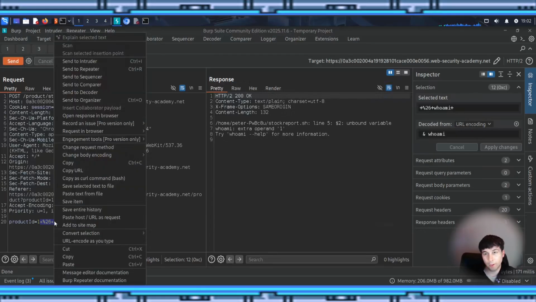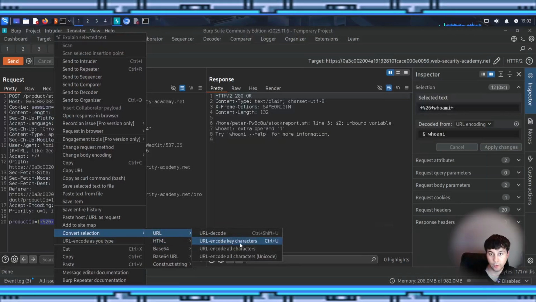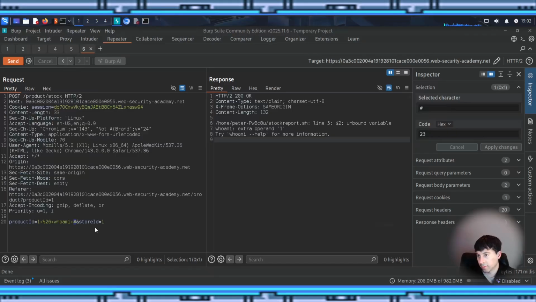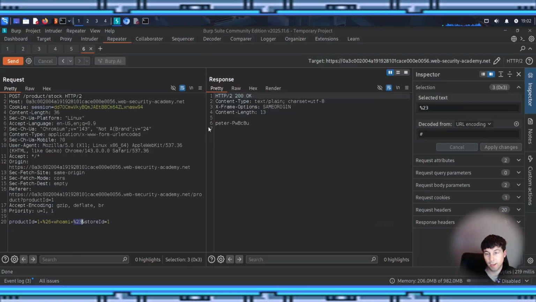We've got something different. But to show you another way, we can right click that, convert selection, URL encode key characters. All right, so now we see this /home/peter and so on. It's cool, but we're not quite there, are we? So we could think that maybe the issue is whatever script this is running in is causing a problem. What if we did something such as a hashtag, or #, right? We'll highlight that, and then Control U again, so we URL encode it. Click send. Hey, we have the username peter.